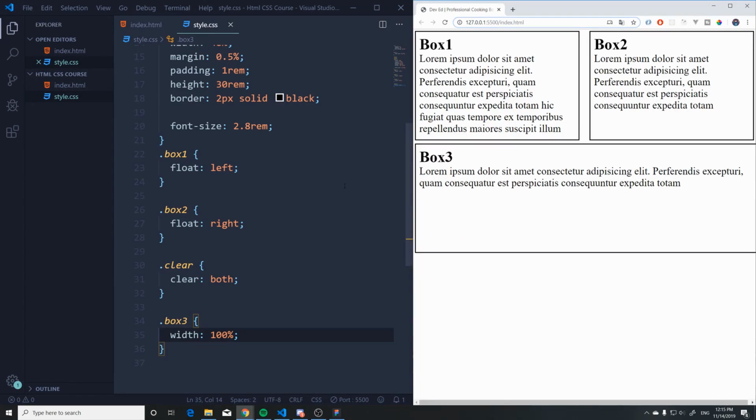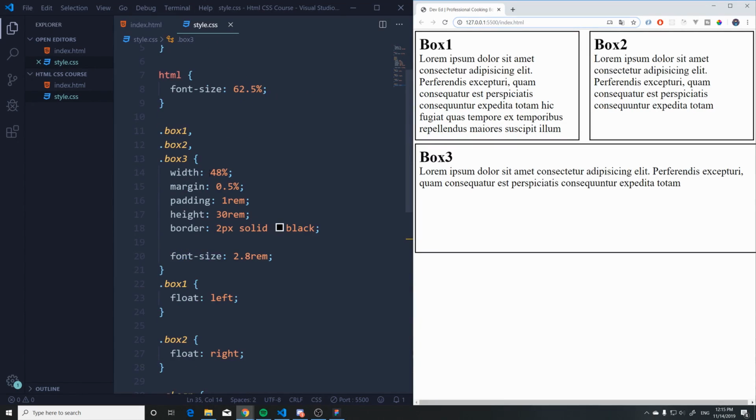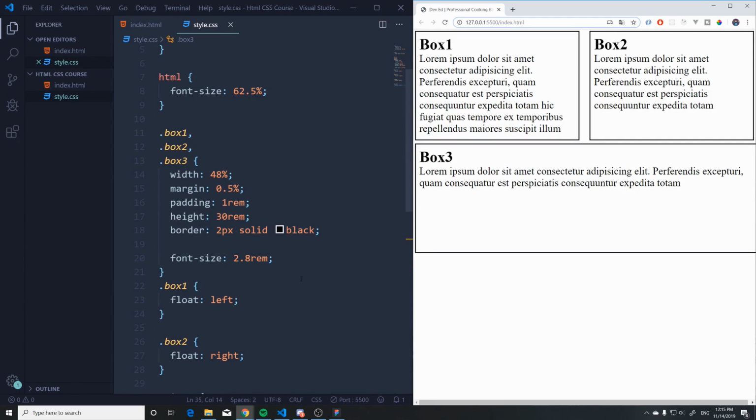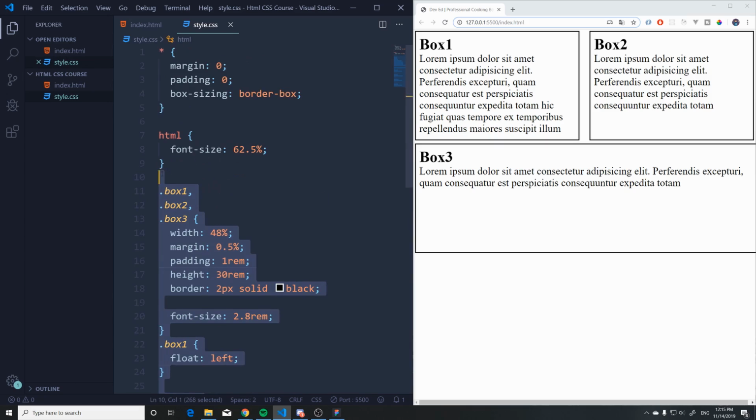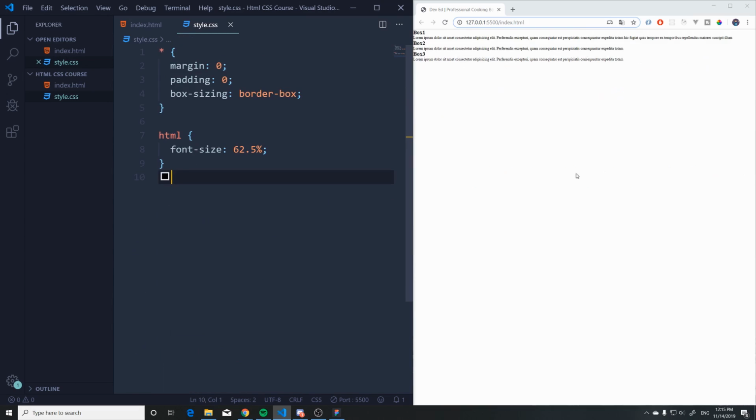So let's throw together a simple page here just to experiment with this and mess around with this. So let's get rid of everything here. And another thing I want to show you is something with the height.